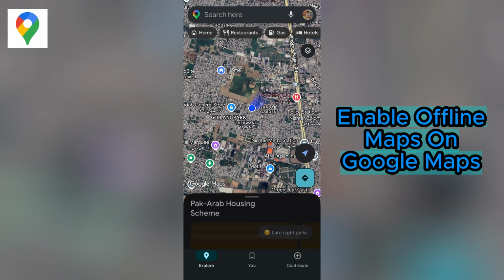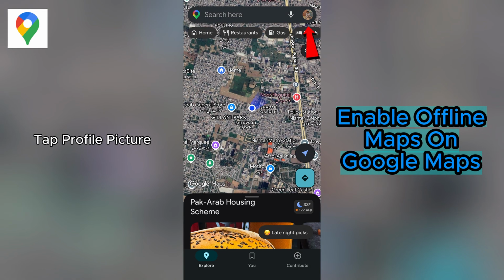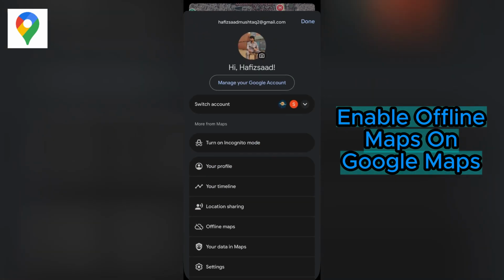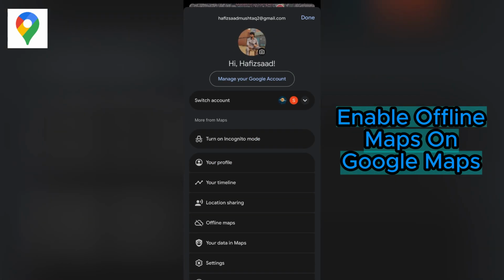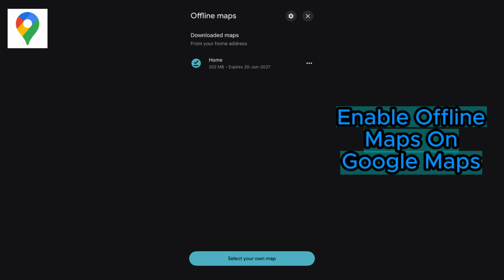Once the app opens, tap your profile picture in the top right corner. This will open the account menu where you'll find different Google Maps settings and tools. Now, from the list of options, tap Offline Maps. This section allows you to download maps so you can use them even when you don't have an internet connection.